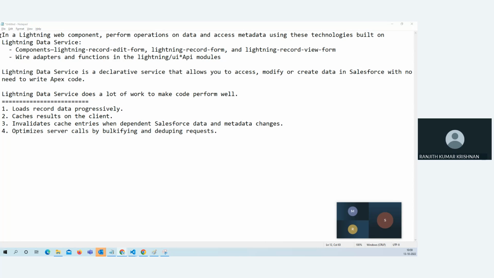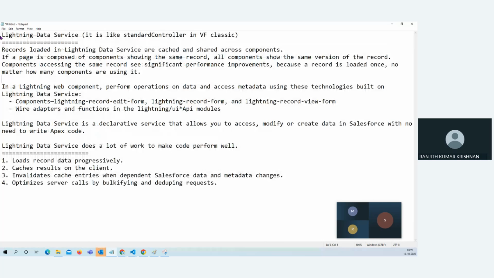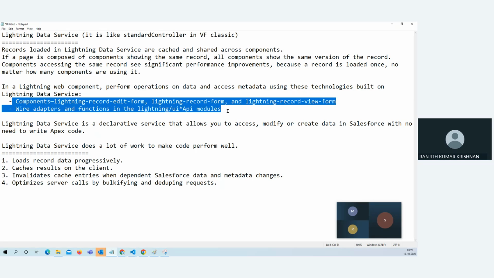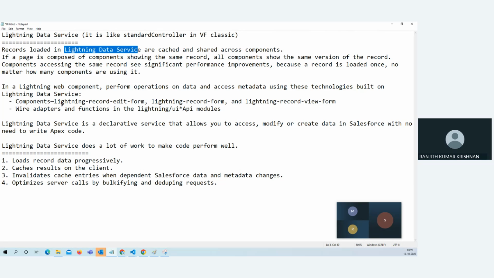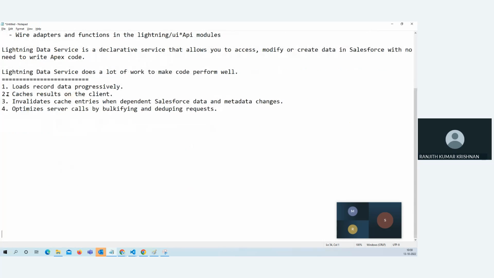Just uploaded these notes for your reference. There are two ways you can implement Lightning Data Service: one using component based, and the other using wire adapter. Lightning Data Service is a declarative service, right? You need not write Apex code. And these are some of the advantages.